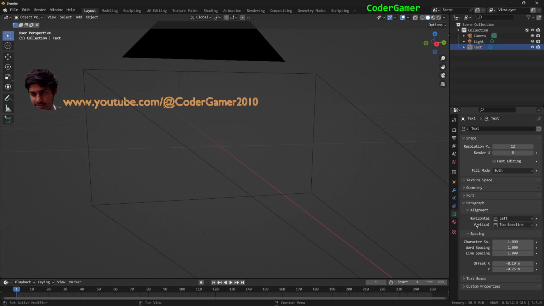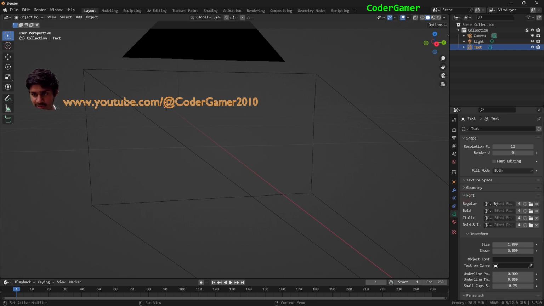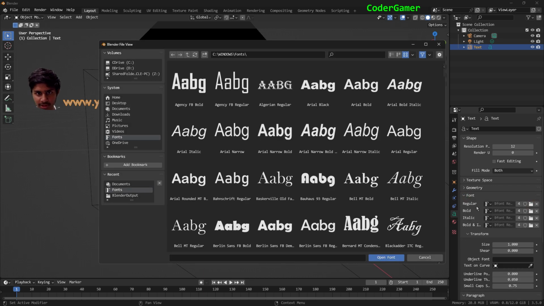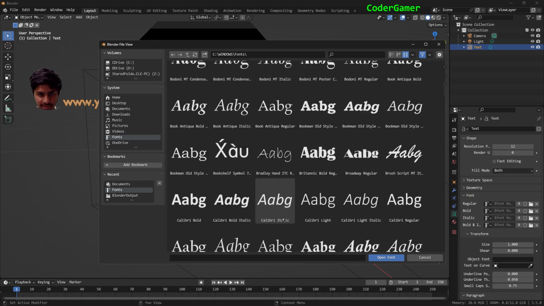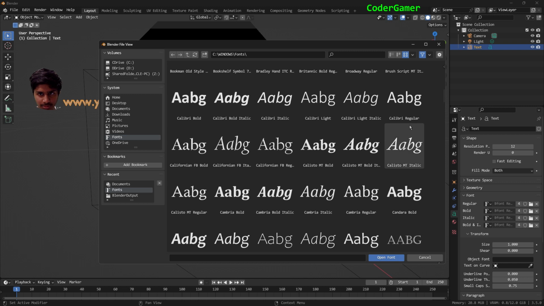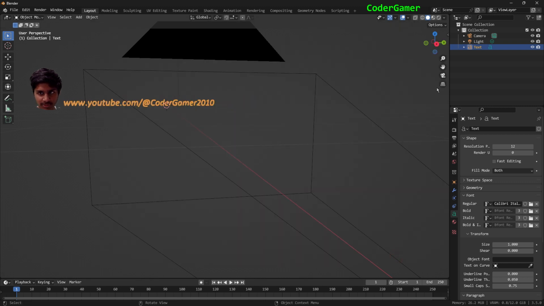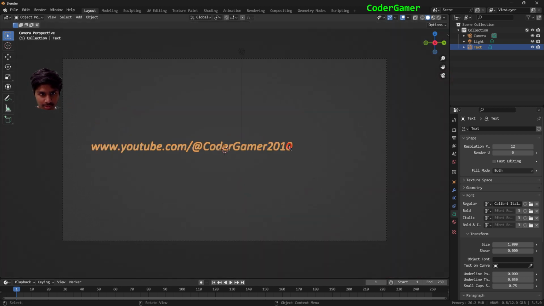Now I do want to change the font here. So in font, let's see. Kind of like the Calibri italics. Let's try that. Open font. I think that looks good.